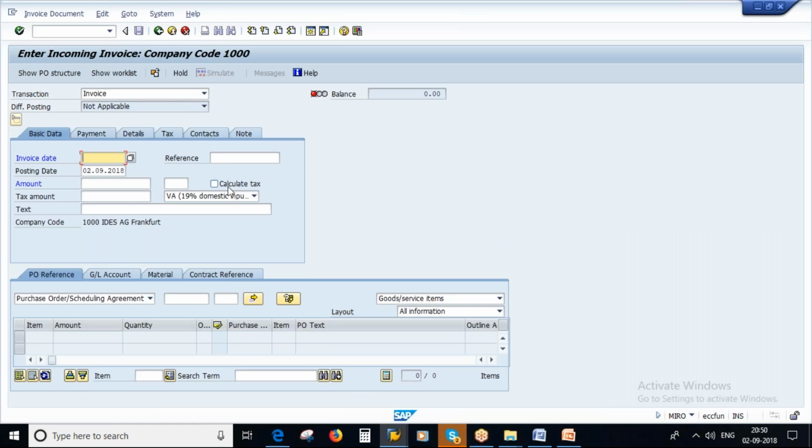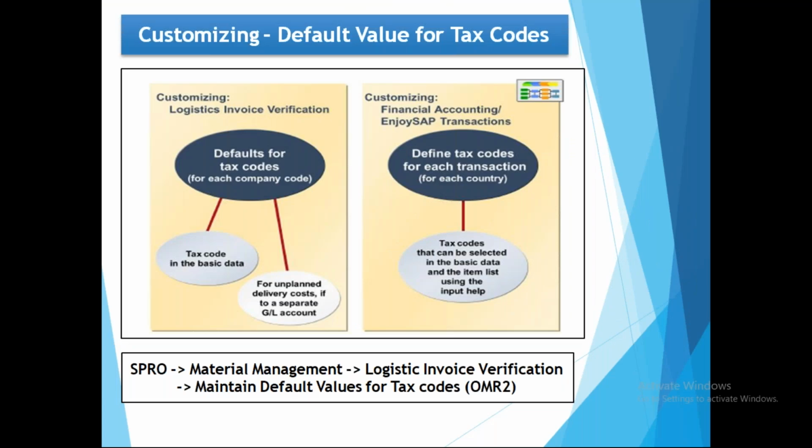When I go to this MIRO transaction, if you observe here, the tax code VA 19% is coming by default. From where is it coming by default? Because of which setting? You need to understand that. That setting is coming because of some customization in the logistics invoice verification. So this is the path: SPRO, Materials Management, Logistics Invoice Verification, maintain default values for tax code. It will be maintained at company code level. Okay, so I'll show you that.